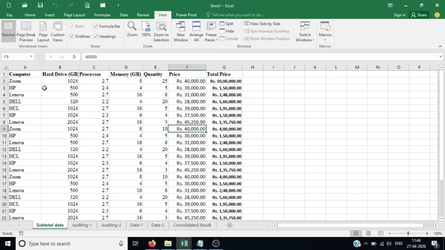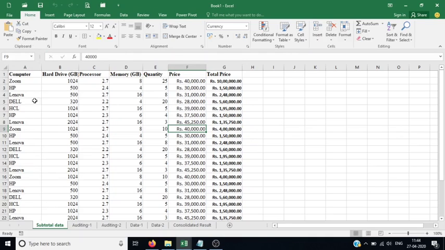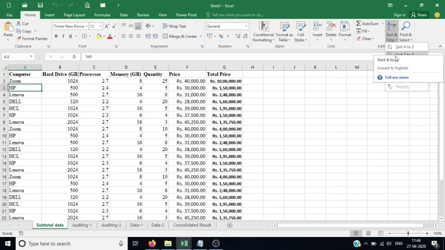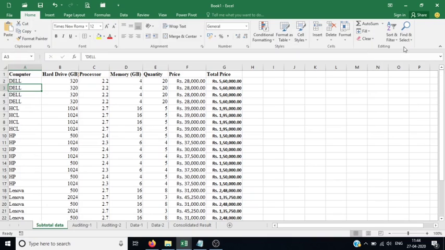Now, if this is my data, I need to sort based on the order. So, for example, I need to sort the data based on the computer, like Zoom, HP, and all the different ones that are there. I need to have an order. So, go to Home tab. Now first select the column for which you need to do it, or just place the cursor anywhere here, and go to Sort and Filter. Click on Sort. Either you want ascending sort, or you can go for a descending sort. Let us go for ascending sort. As soon as you click on sort, all the data will be sorted in ascending order.